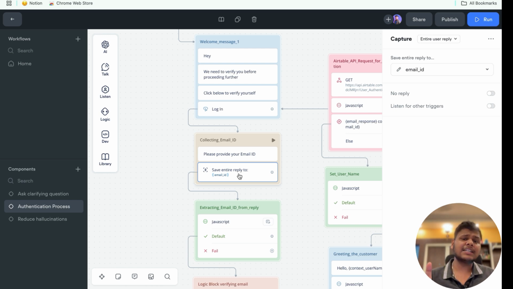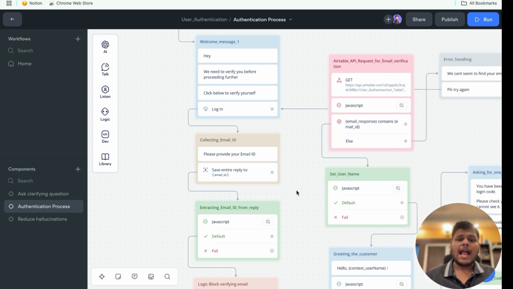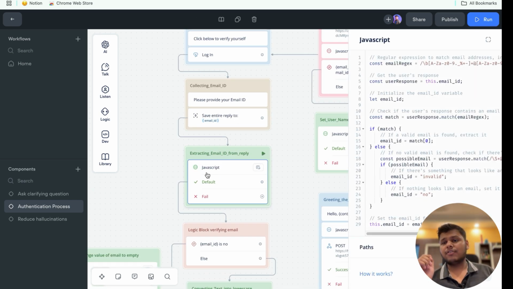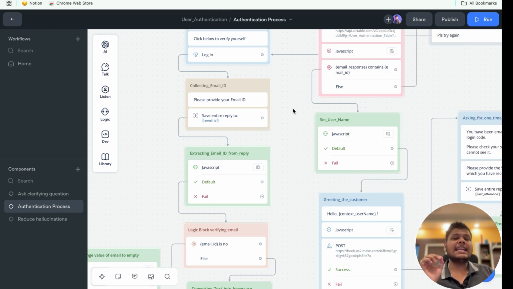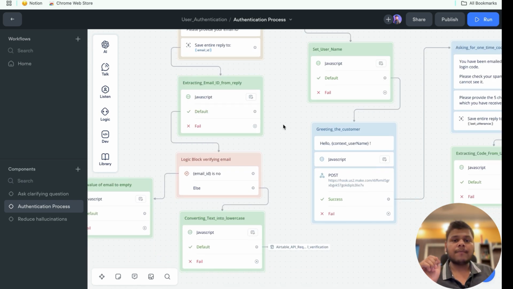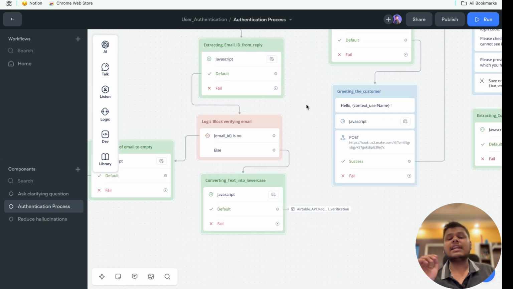So the user just has to give the email ID, and here I have created this JavaScript flow to extract the email ID from the user response. The user can write anything. Let's say the user writes, my email ID is example@gmail.com. So we have to extract that email ID from the user response, and for that we have created this JavaScript code. Now, after this code, we have to verify if the user's last utterance contains an email ID or not.